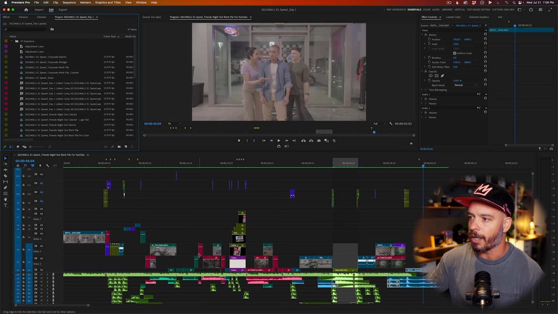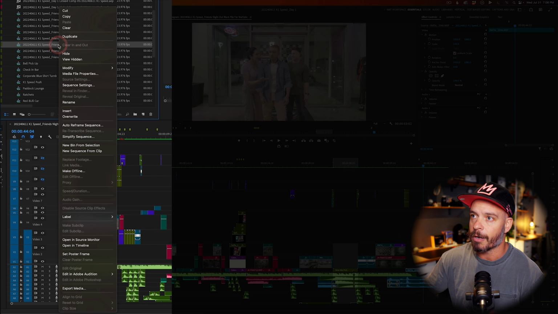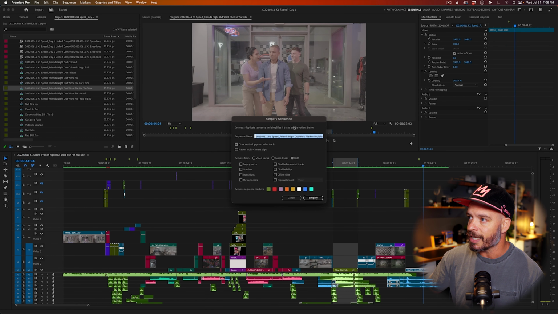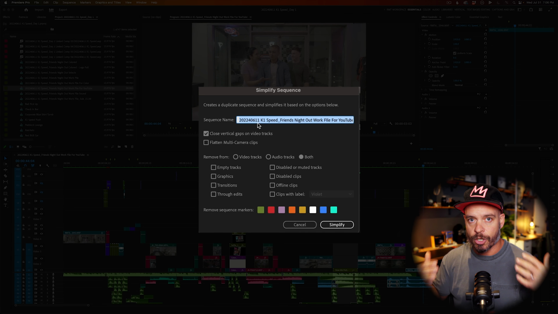So what I've got inside of Premiere is a project that we're working on, and what I want to do first is simplify this sequence so that it's easier to understand exactly what's going on. Now, thankfully for us, there's a pretty cool feature. If I go up here and right click, I can go to Simplify Sequence, and it gives me the ability to name this particular sequence, and it gives me a bunch of different parameters that I can choose for what's going to happen for this particular sequence.